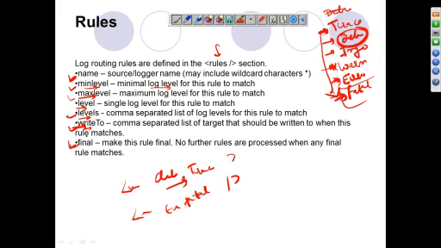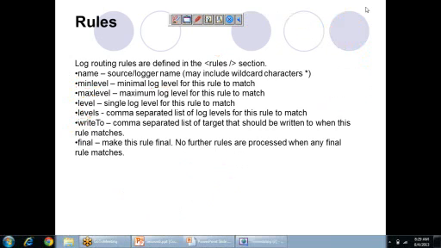Final: you can make a rule final with the final keyword. That means if there are further rules applied, they will not be processed, even though you are setting them in the configuration. Once your rule is final, it will not follow any other rule. No other rule will be processed once you match with the final rule.